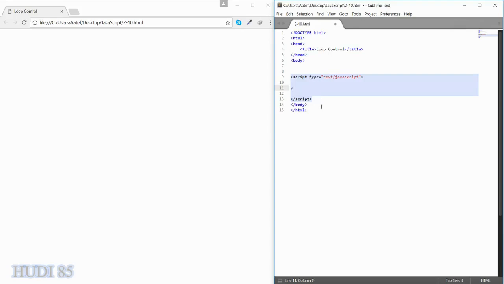For example, I create a variable var x equals 0. Then use a while loop: x less than, sorry, less than 20. This means it does not include 20, only up to 19, and open curly brackets. Use an if statement: if x equal 5, break, and then x plus plus.